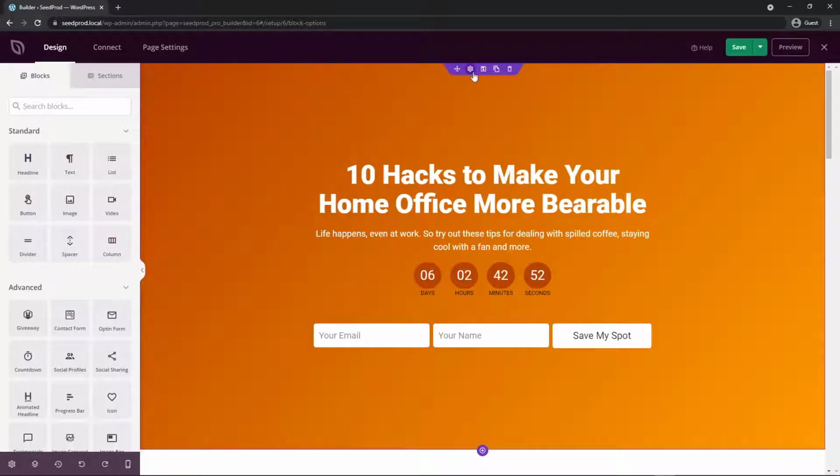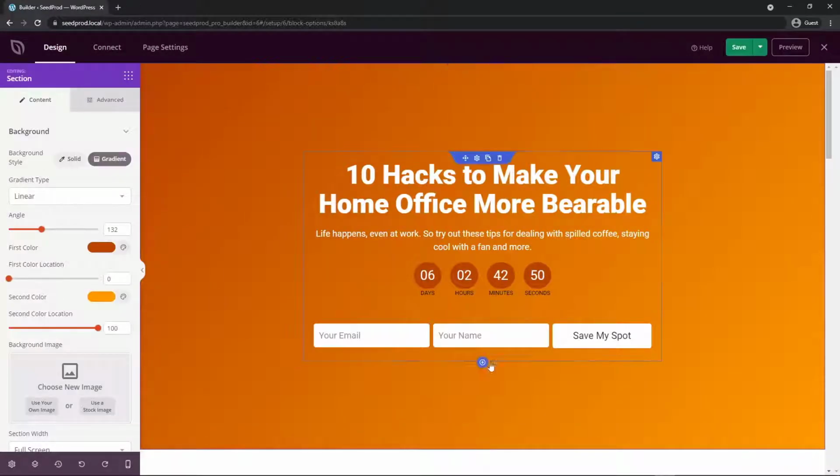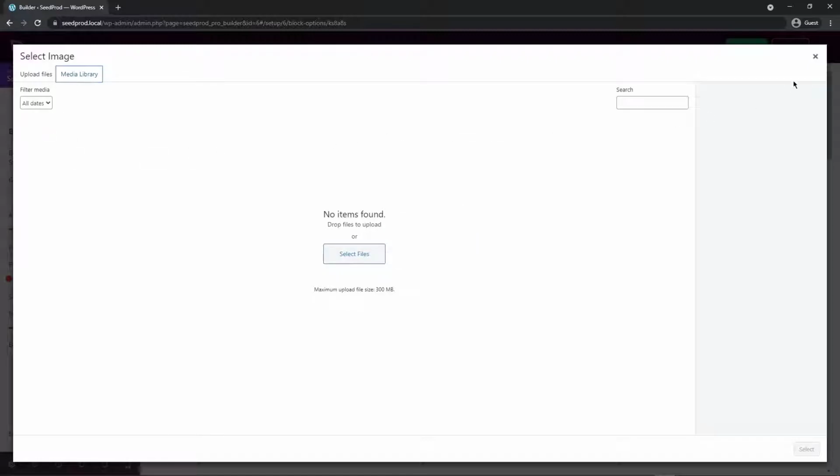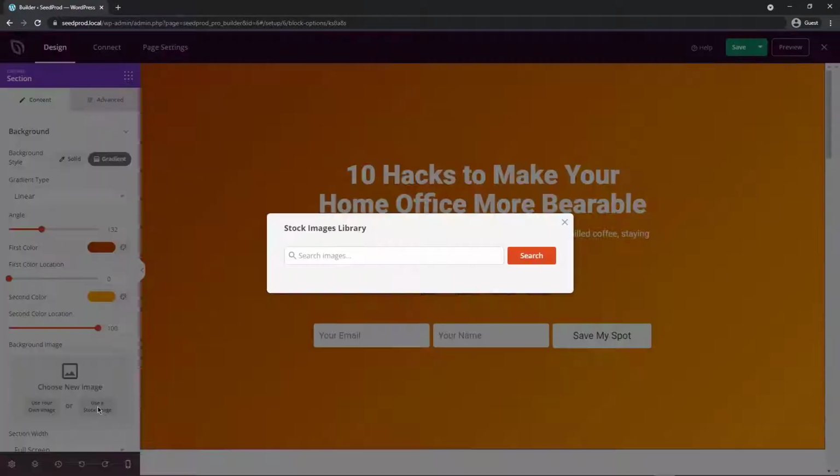Next, I'm going to click the section settings here for this whole section. And right now we have a gradient applied. You can see that there's an orange here and it goes to a lighter orange. I'm actually going to change this and add my own image. So you can upload one and then select it from your media library if you like, or you can use a stock image if you like.